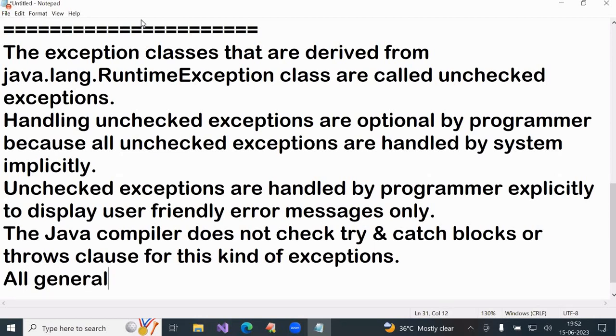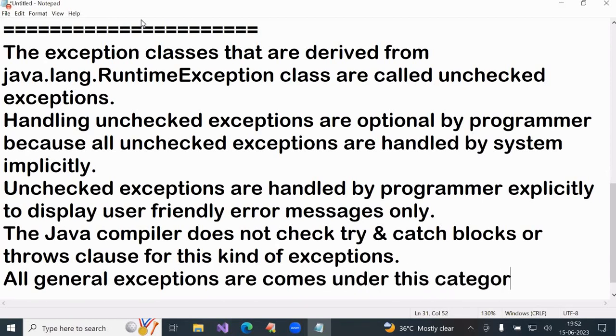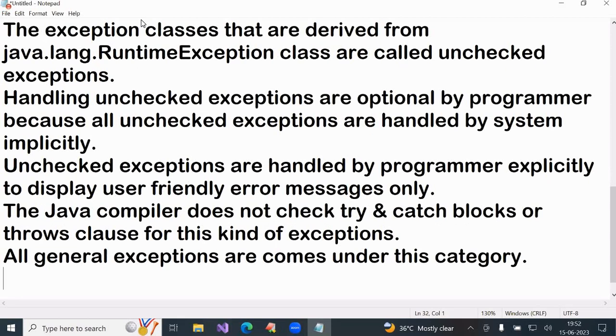All general exceptions come under this category.